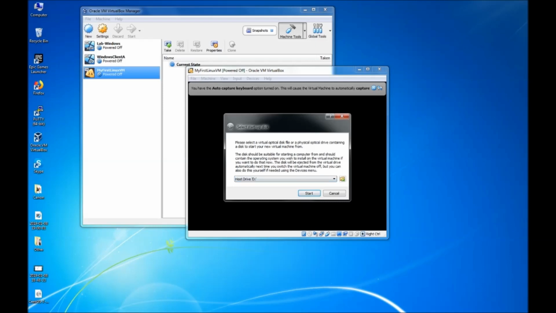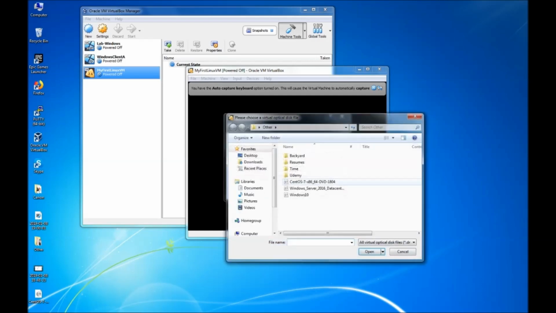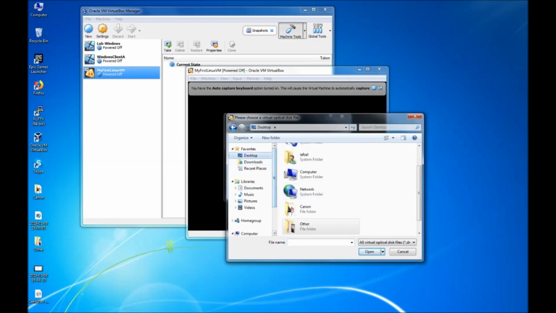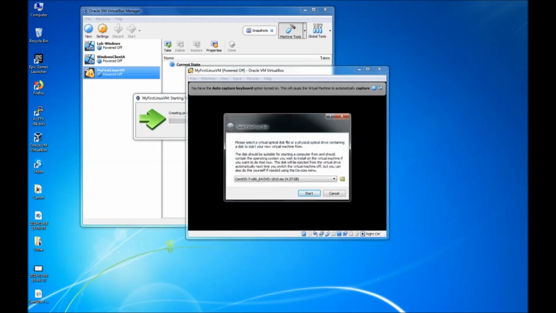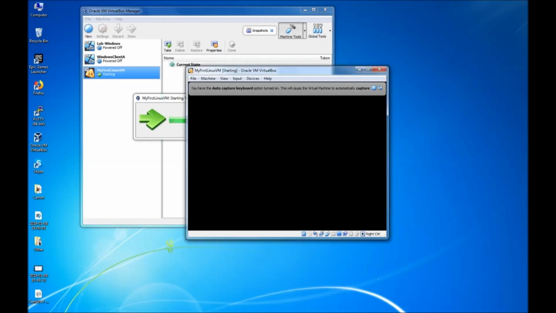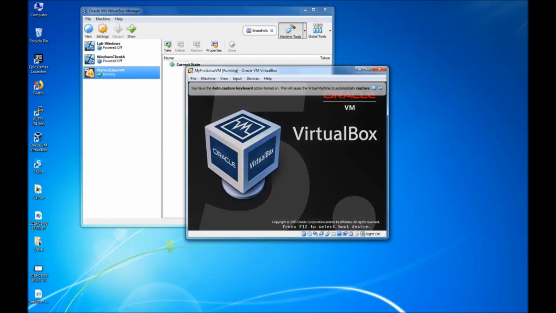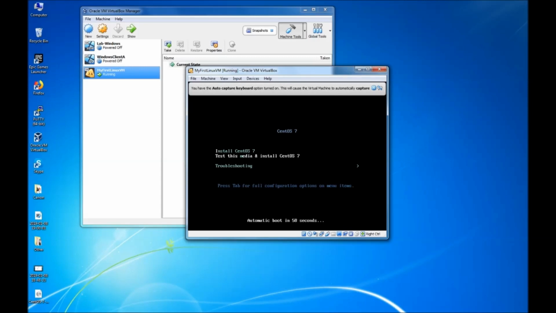So go ahead and click on this little icon, which will browse us to our desktop where we have our ISO image saved. Click on this little one and you'll see right here on our desktop folder, you come down and you'll see CentOS 7, which we have downloaded a few minutes ago. So go ahead and click on Open and click on Start. By the way, this top thing right here is telling you that you have the option to capture keyboard turned on. This will cause the virtual machine to automatically capture. You could just go ahead and cancel it.